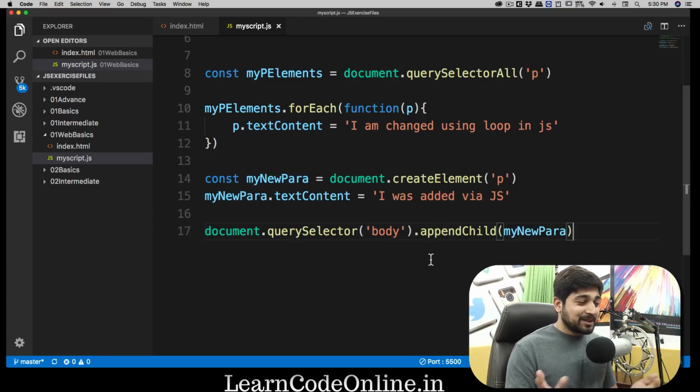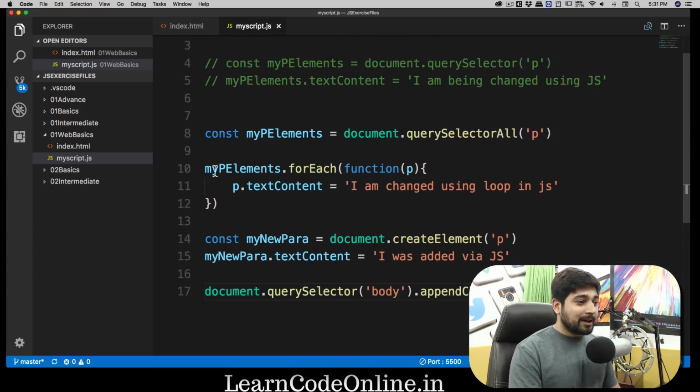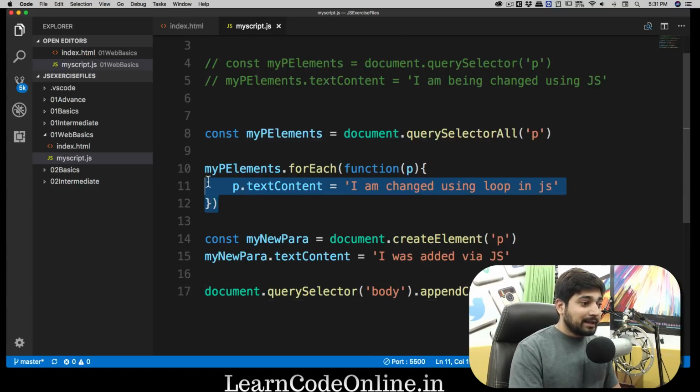Just exactly how we do that in regular stuff. Now notice one more thing in here. I have uncommented this line from line number 10 to 12. And this is changing all of my paragraphs into I am changed using loop. So can you answer me a simple question just by pausing the video right here, that whether this appended element, which says I was added via JavaScript, will also be converted into this line or not? Say yes or no in the comment section below.